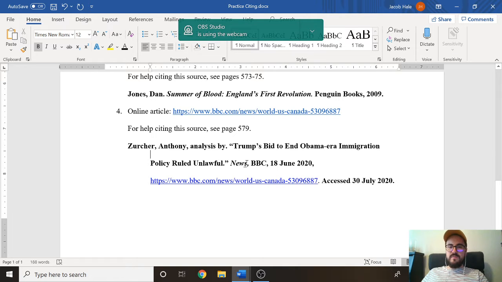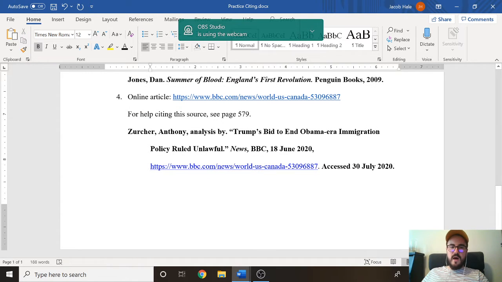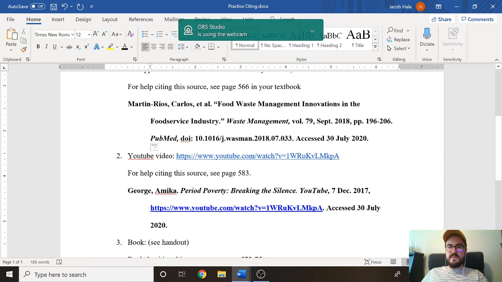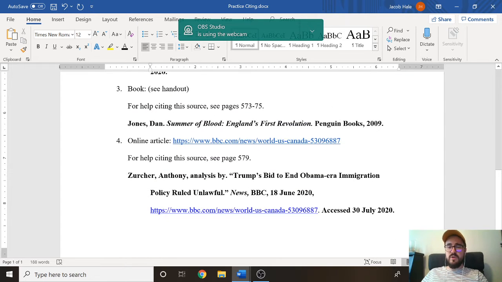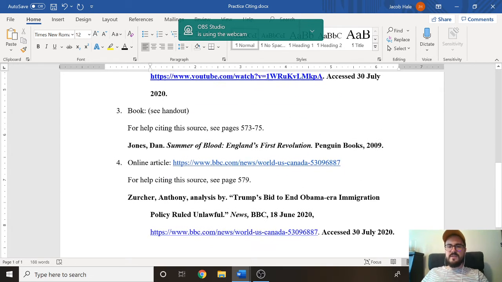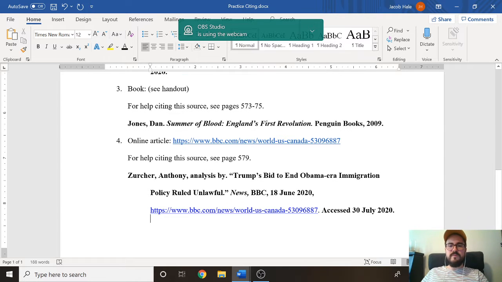We have the title of the website, which is just news, and because that's a larger source, it needs to be italicized. We have a comma. We have the publisher. This is published by BBC, and then we have the date that it was published, followed by the URL, and then finally the accessed date. So you're probably noticing that each of these citations follows a pretty similar format. That is true for most sources. Most things you cite in MLA will be very similar to each other. So it's kind of just a matter of getting used to that formula and knowing how to do it.